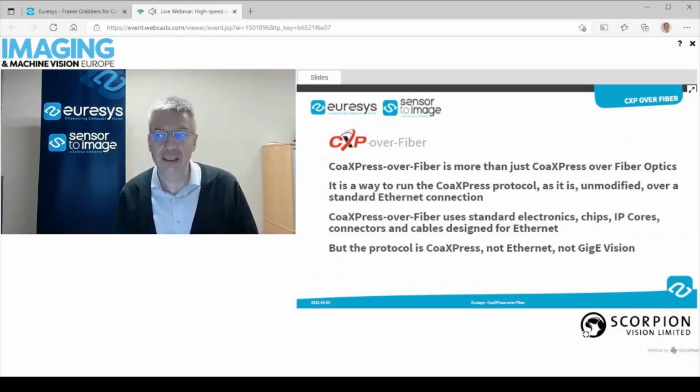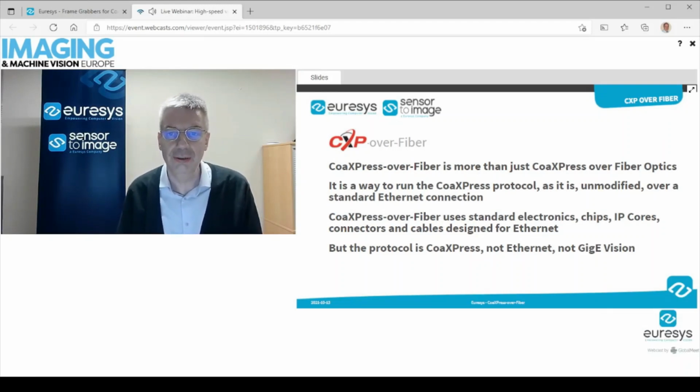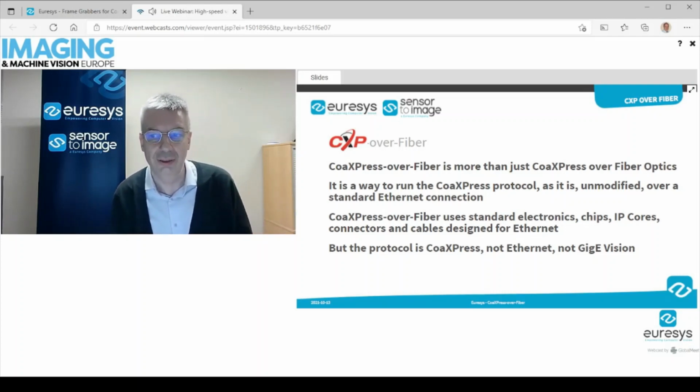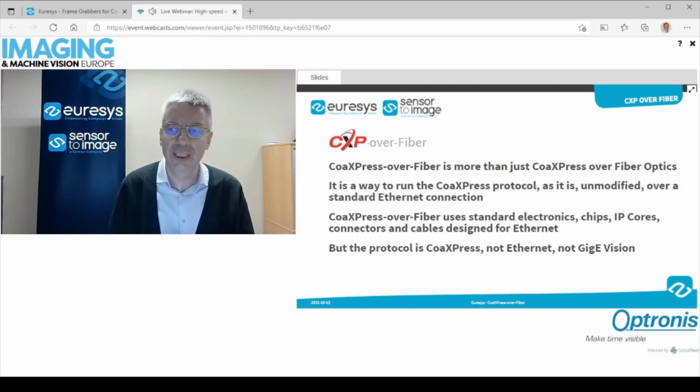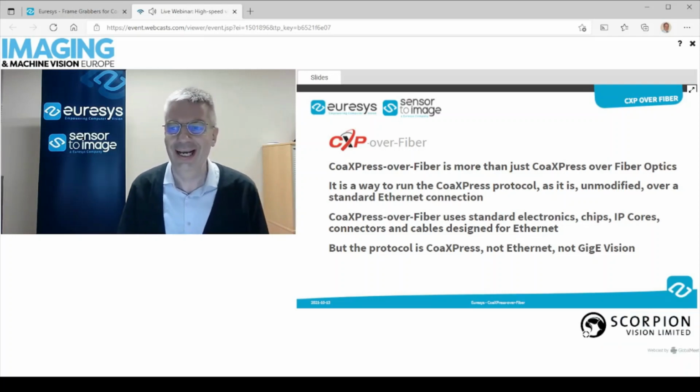We have designed CoaXPress-over-Fiber as a way to run the CoaXPress protocol as it is, unmodified, with all the advantages of CoaXPress, over a standard Ethernet connection. So Ethernet is actually the Ethernet network. So the RJ45 network port that we have on our PCs becomes something else. We'll talk about this later at higher speeds.